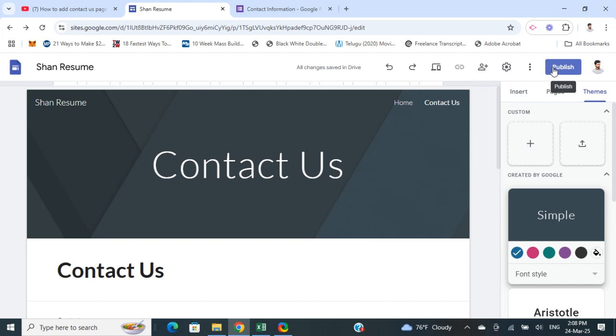So that's how you add a contact us page on your Google Sites website.